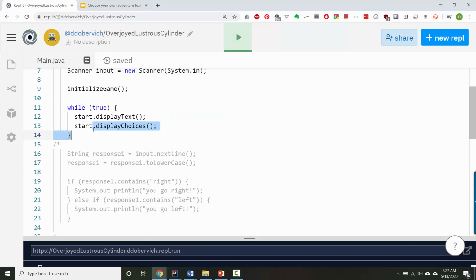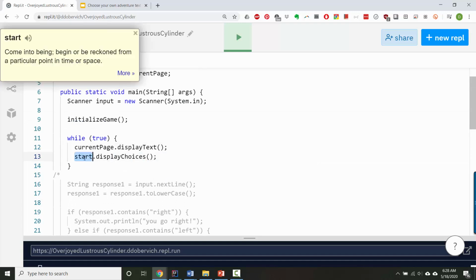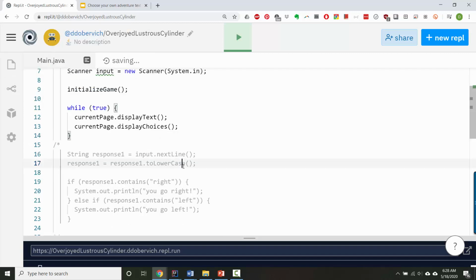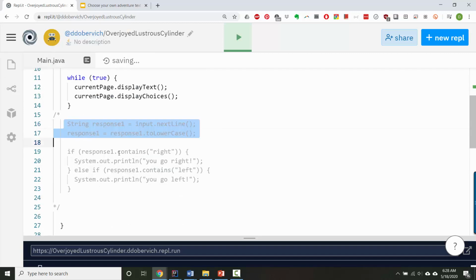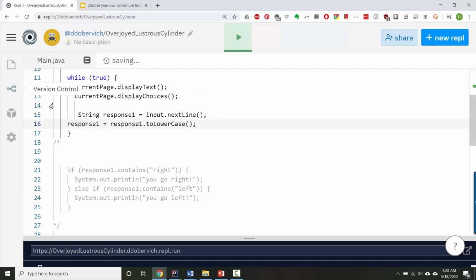All right, so here inside our game loop, we're displaying the text for our page, except now we don't want to display it for the start page anymore. Now we want to display it for whatever the current page is. And same thing here. Now let's go ahead and paste in what we had in our original hello world, where we have the user type something. So I'll paste that here. I'm going to fix the indentation.